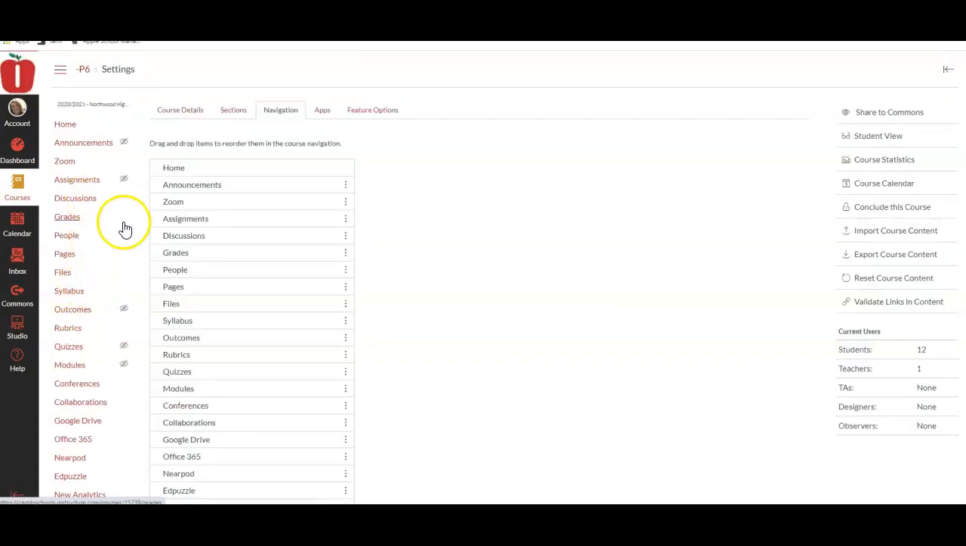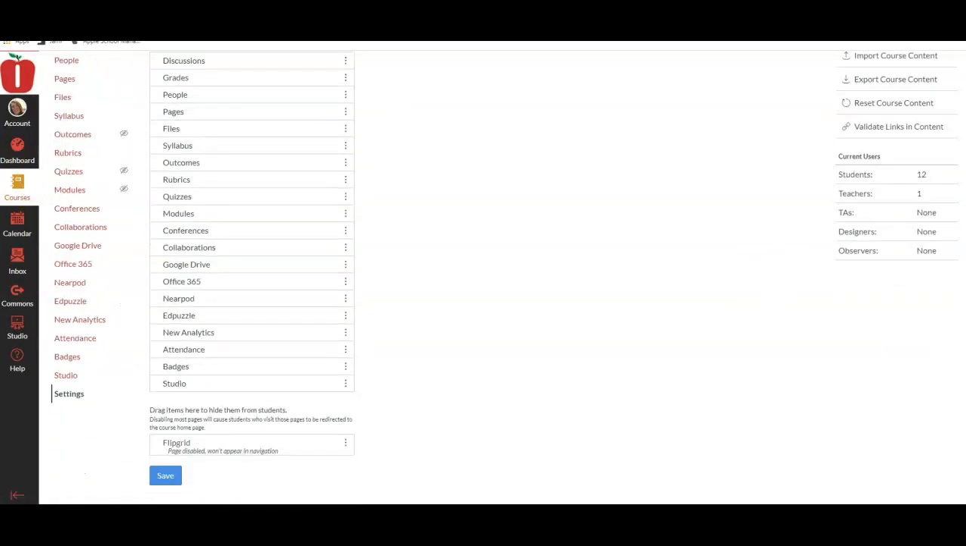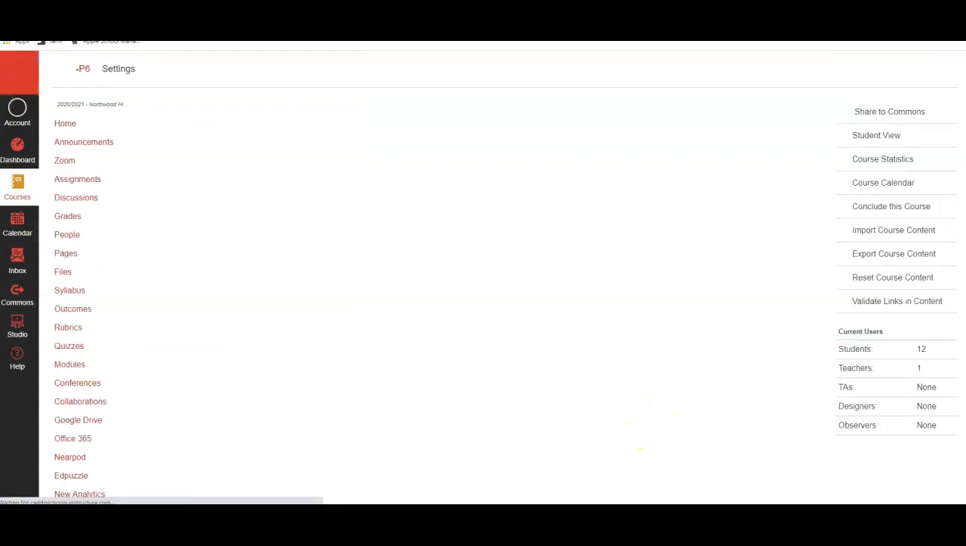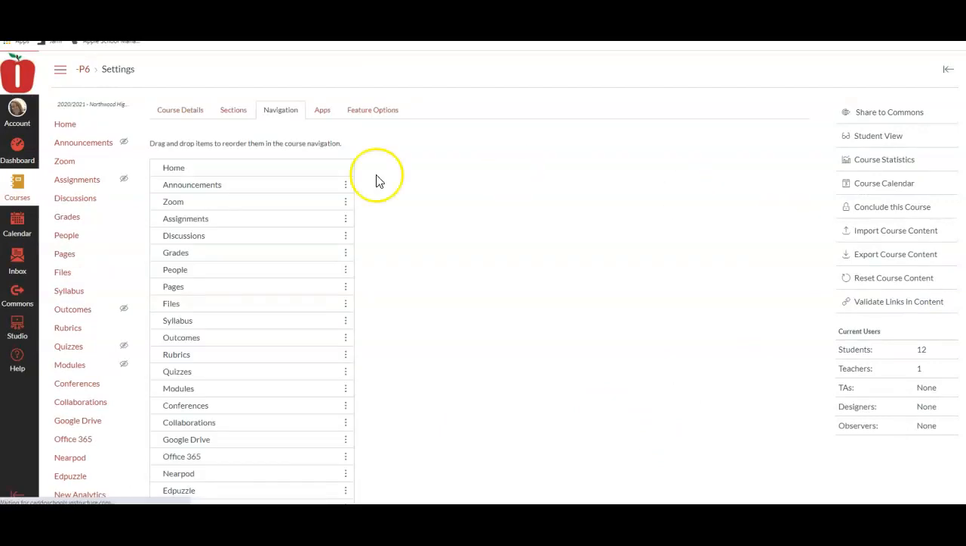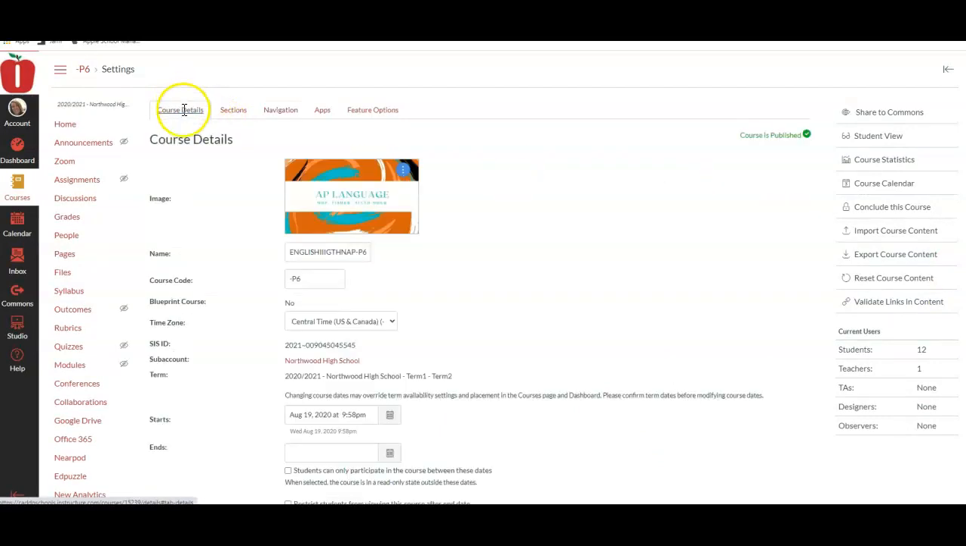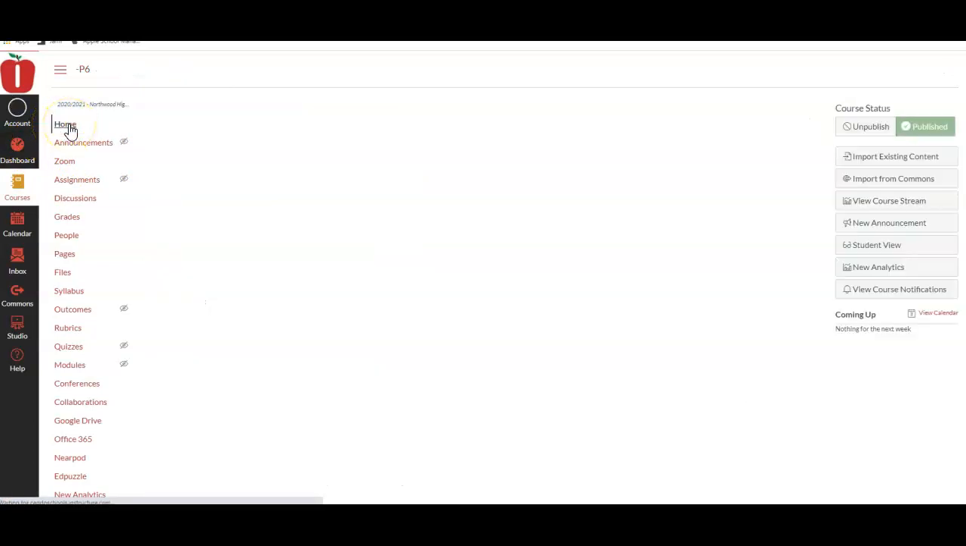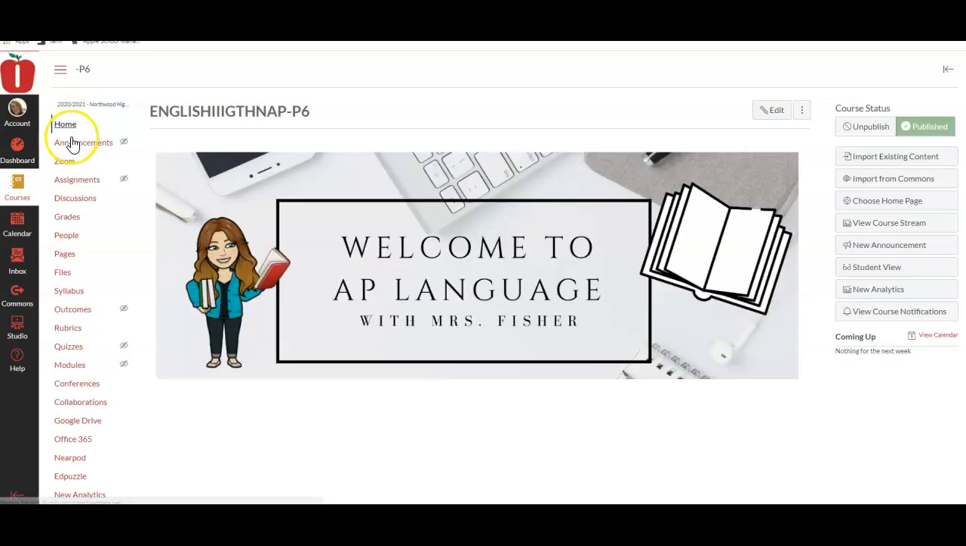And now, if I go into my course, I'm going to get out of navigation, making sure I've saved it. I know I did, but sometimes I just double check. I can go back to course details and then just go home. You wouldn't even have to go to course details, but I'll just go home. Now I see that here on the third link on my course navigation is Zoom.